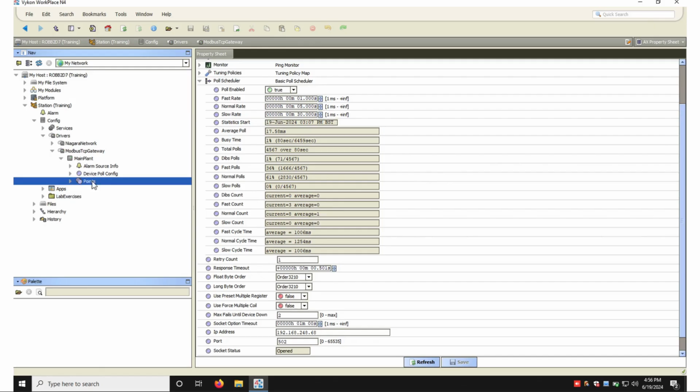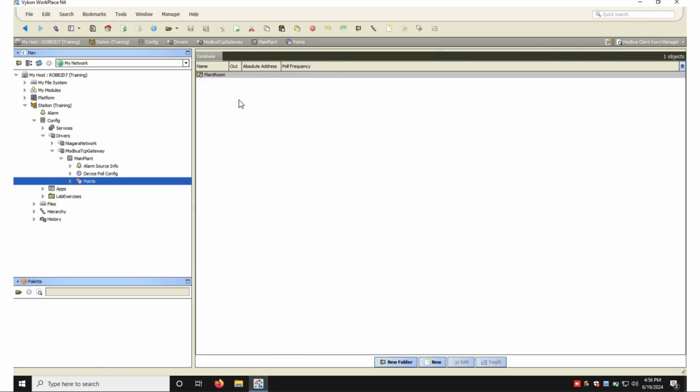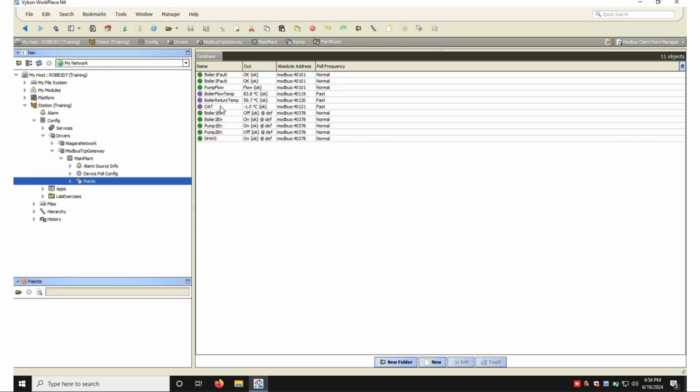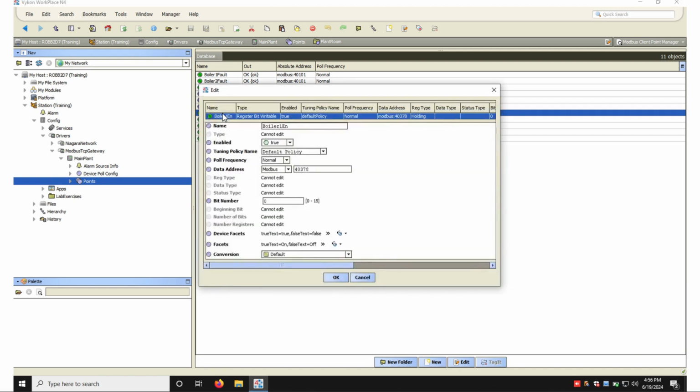Okay, so we're just going to take a look at writable points in the system. I'm just going to go into my plant room, and I've got my boiler enable output point here, these 5 writable points. I'm just going to double click on one. And there's a tuning policy option, which is set to a default policy right now. And there's no other option than a default tuning policy.